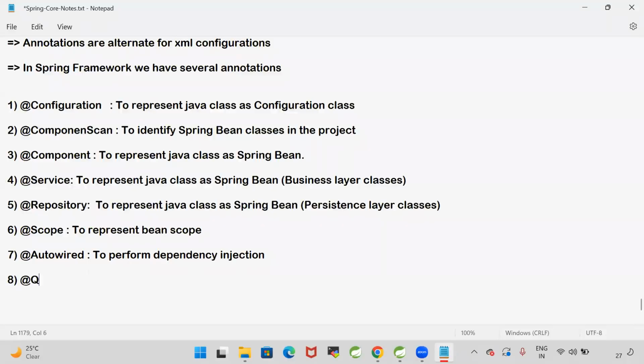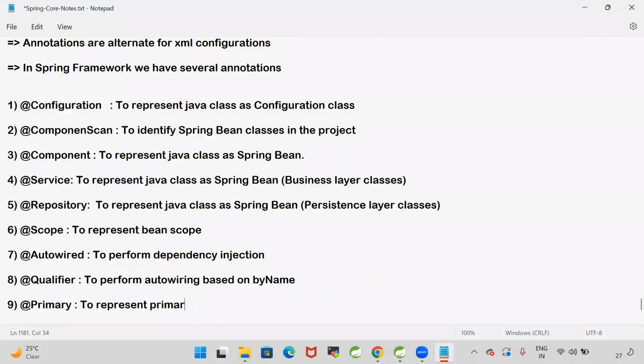And we have @Qualifier, to perform autowiring based on bean name, by name. To perform autowiring based on by name, qualifier. And here we have @Primary, to represent a primary bean for autowiring.